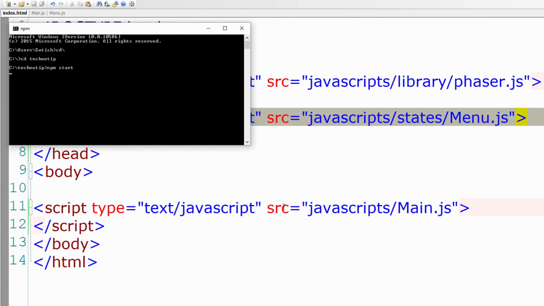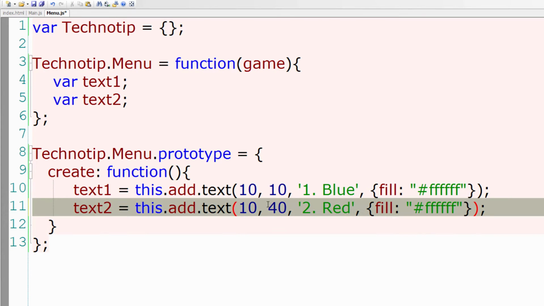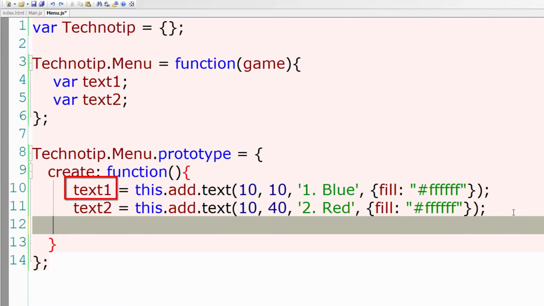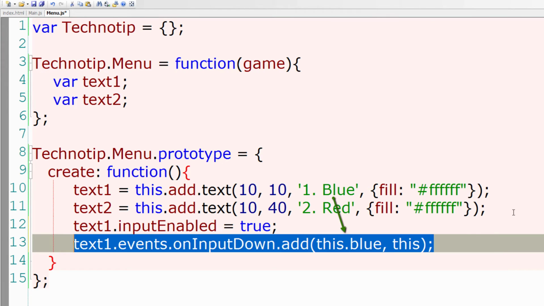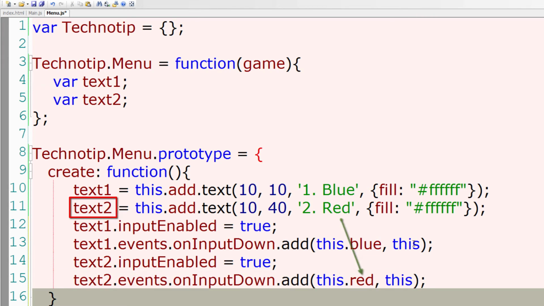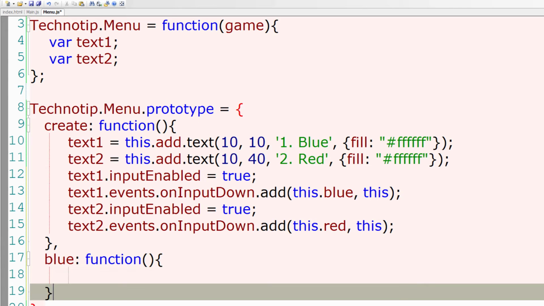Now let's look at it in our browser. So we have two options, that is blue and red. Let me align it further. So now I'll enable input to both text1 and text2 options, and upon the event, that is on input down, we will be calling a method called blue. Let's call it blue, by the way. I'll do the same for text2 now, and we will call the method red.